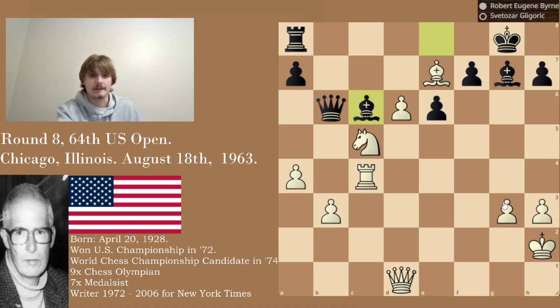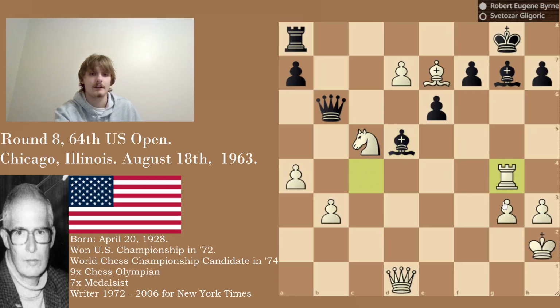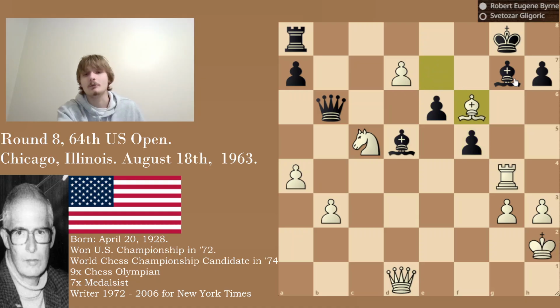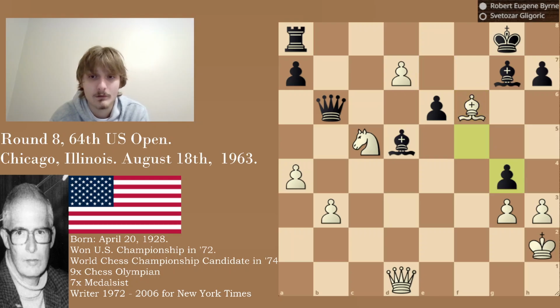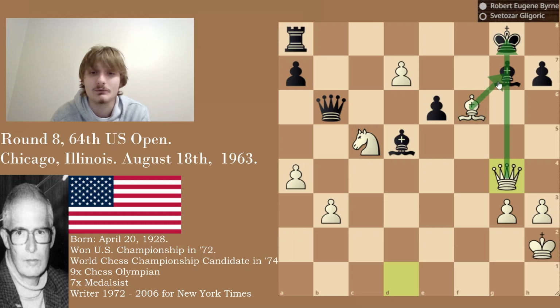The bishop comes to c6, but d7. Bishop to d5, and rook to g4, creating a pin on this g7 bishop. So after f5, we get the stunner move, bishop to f6. Why? What if I take this rook? It's very simple. Queen takes g4. And look, you just cannot stop it.